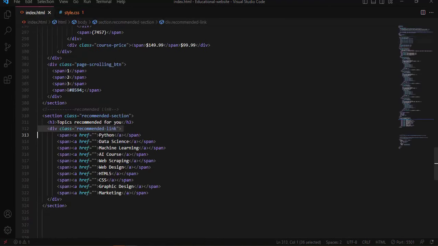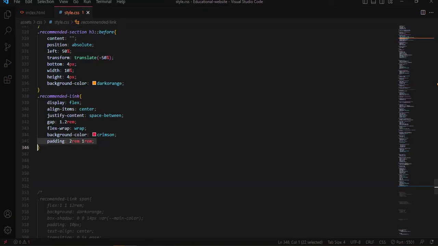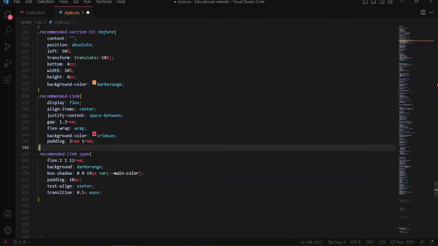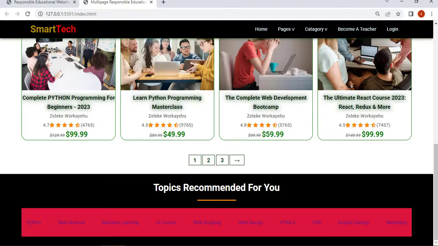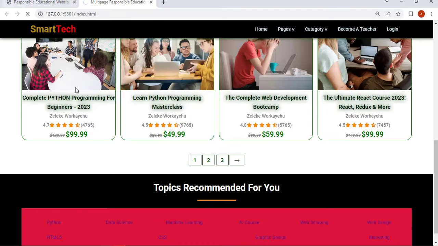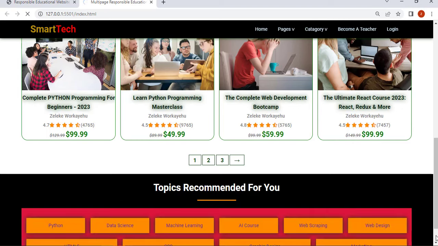Now using this span element selector right here, let me add the width. So for this flex 1 1, let me say teal green and background dark orange. We have a shadow color right here, we have padding 10 pixel, text align center, and then refresh the web page, here we have, here it is, right?